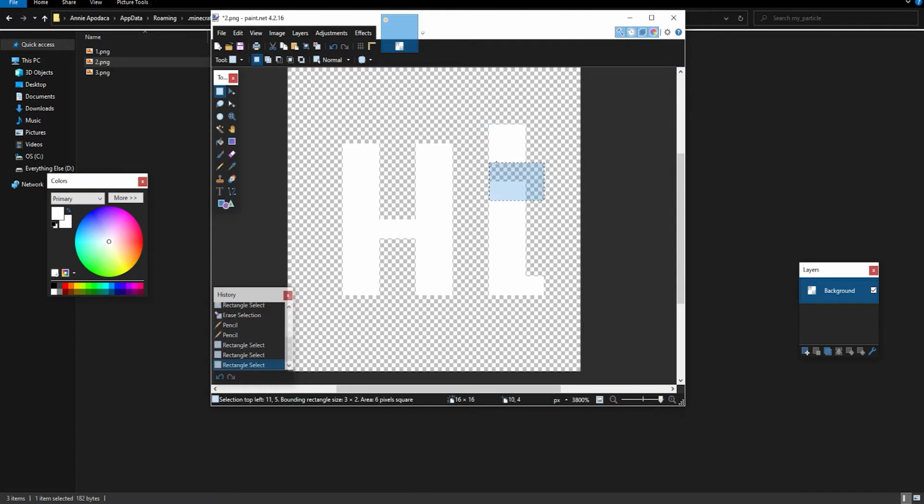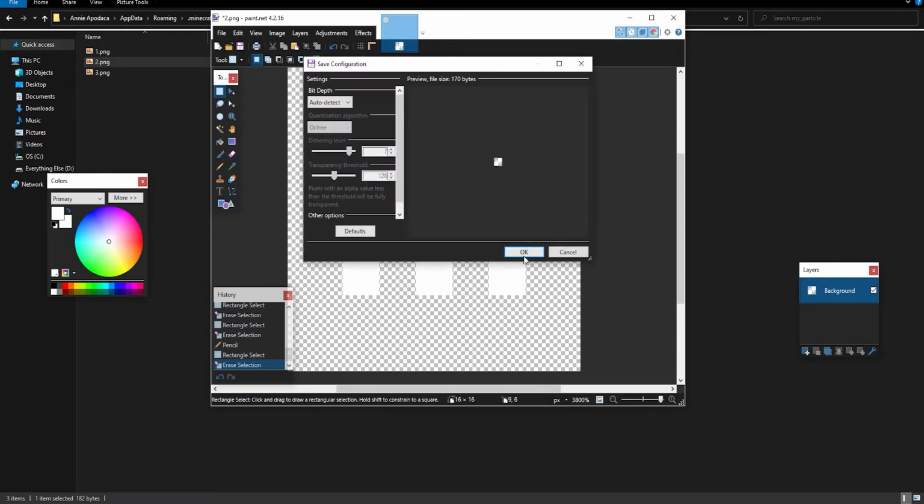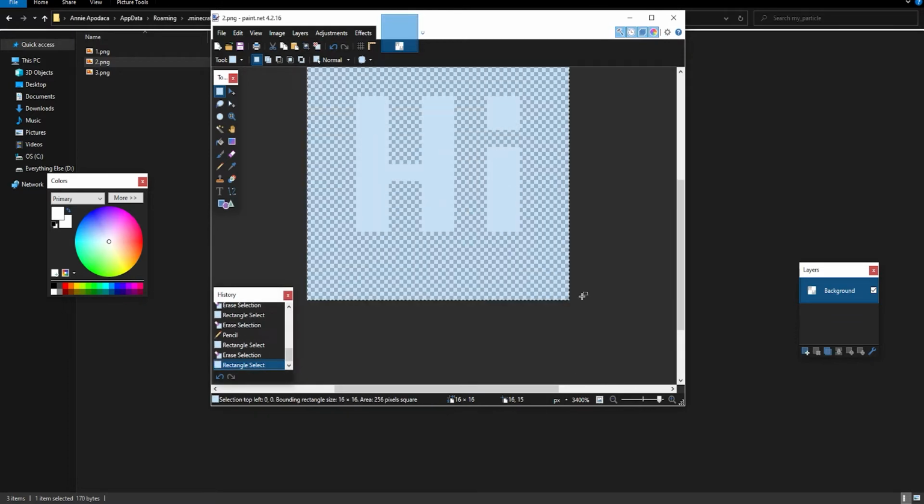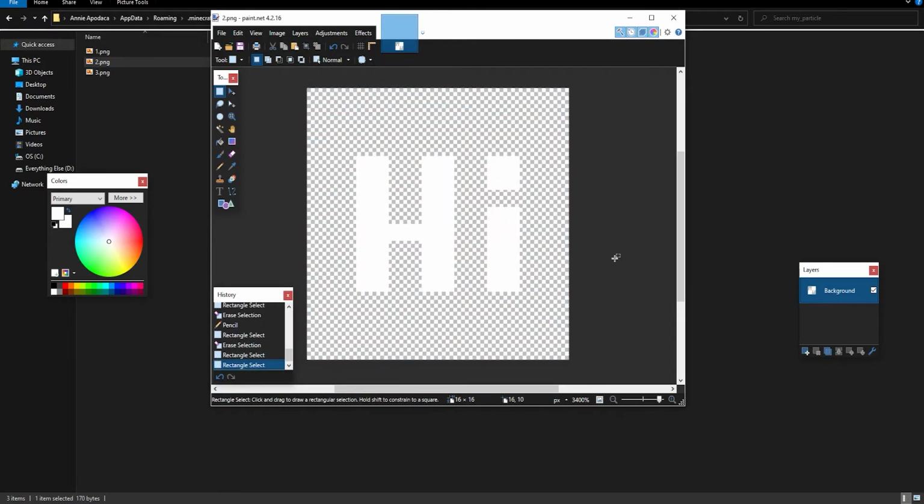Let's just fix it here. It's okay. We'll just do a square like that. There we go. Hi. Much better. Now we've got a nice big blocky hi as our second frame, so we'll save that as a PNG. You'll notice that it is a square image, 16 by 16. You can make it bigger or smaller if you need to.